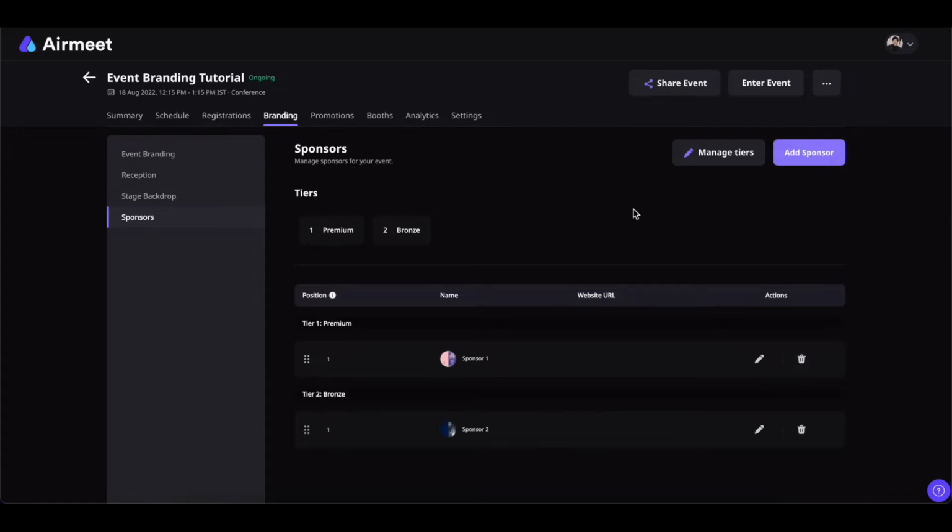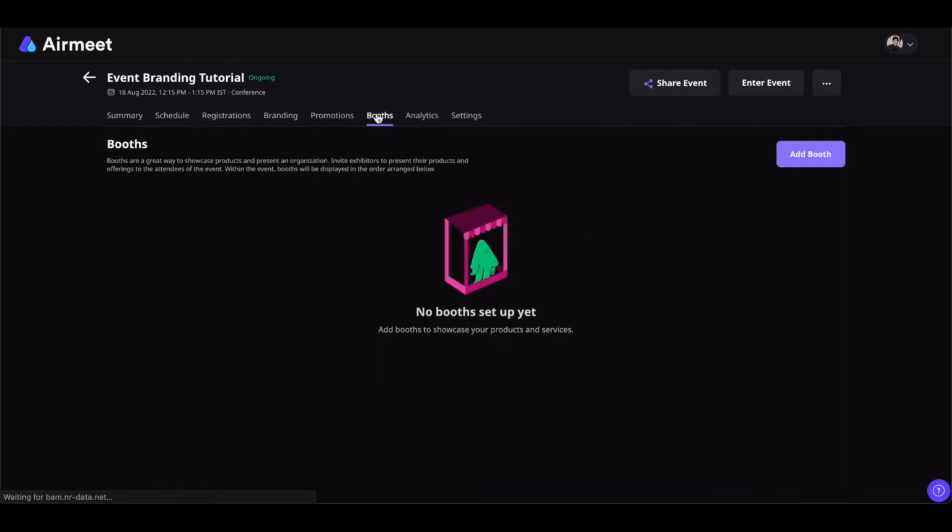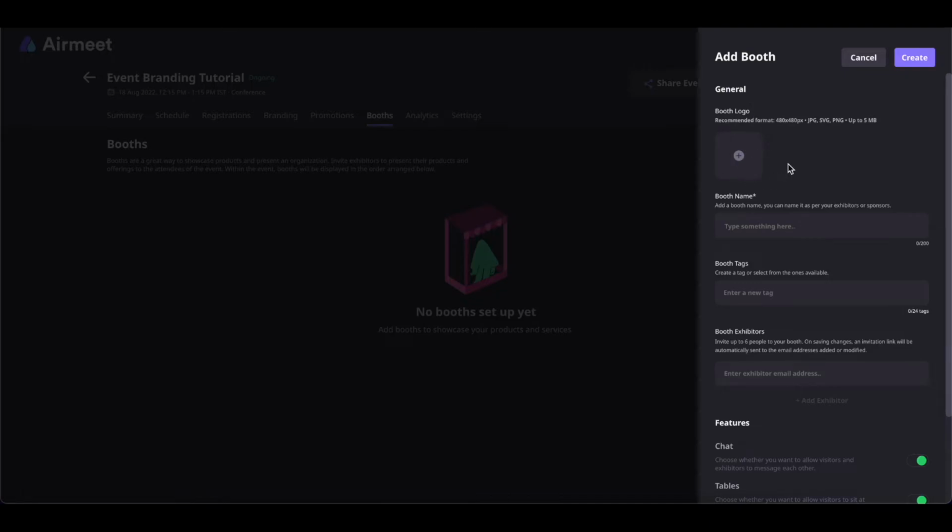Now let us understand the booths. Simply click on booths to go to booths and from there click on add booth. And firstly, you can add the booth logo. The specifications are given here. Once the logo is added, you can also add the booth name.